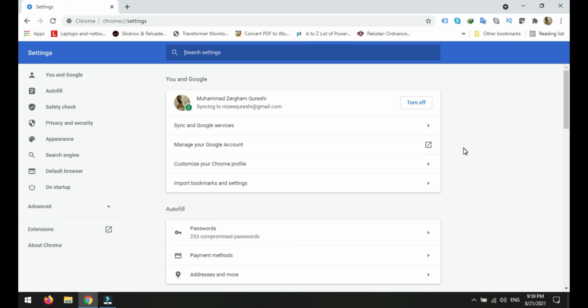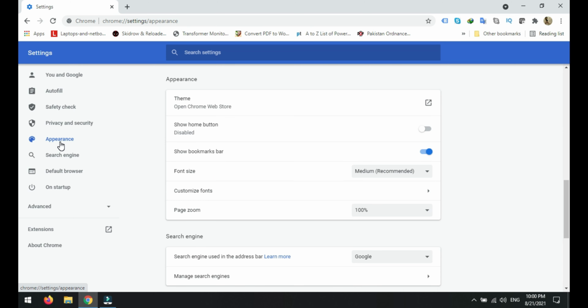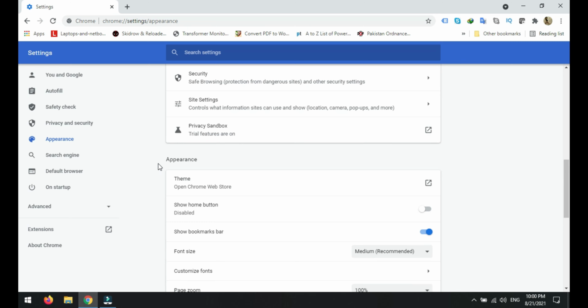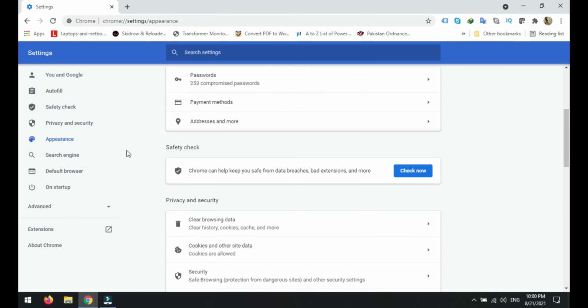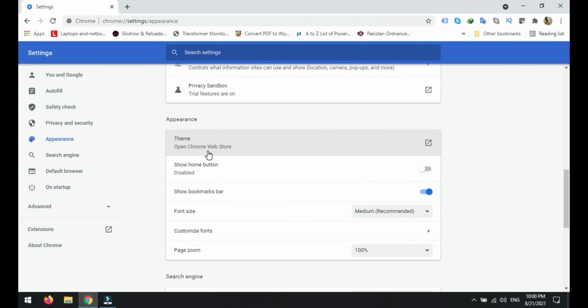After you click the settings, it will take you to the main settings menu. Here on the leftmost tab you will see You and Google, Autofill, Safety check, Privacy and security, and here is the Appearance section. Click the appearance, and after that you will see the appearance settings. So on the top you will see the theme. Click open Chrome Web Store.